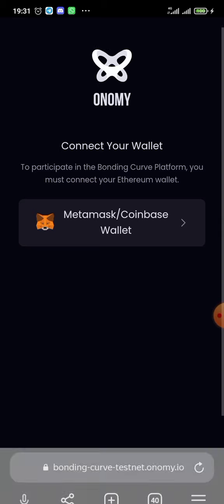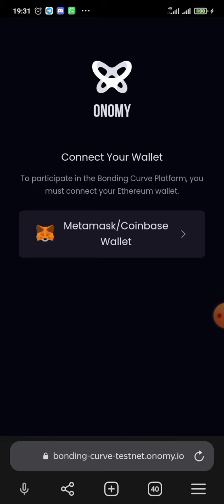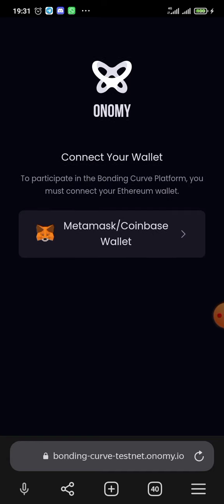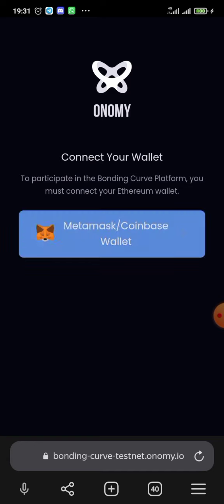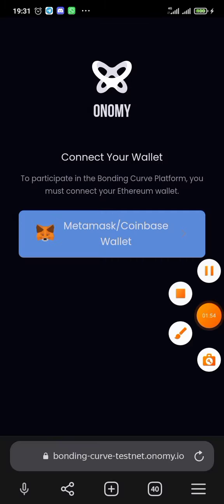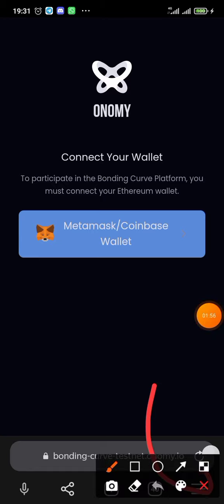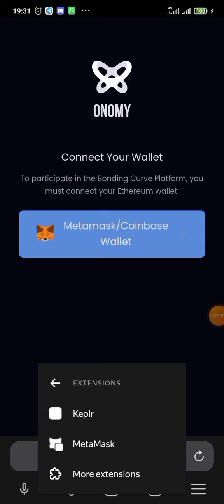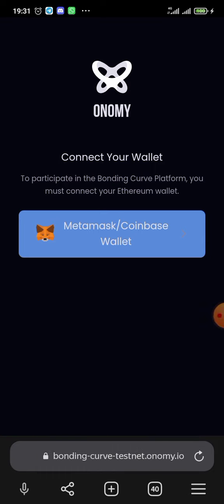After you enter this website, as you can see, you can connect with Metamask or Coinbase wallet. So now just click on this connect. When you click on connect, you can then click this navigation button. When you click on it, you can scroll to your extension and then open your extension to approve this transaction.